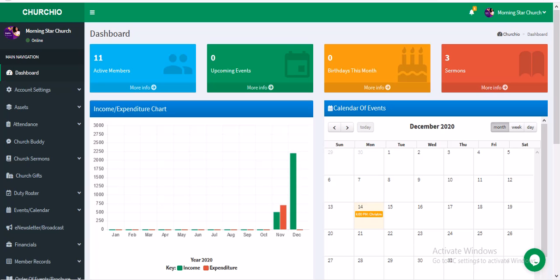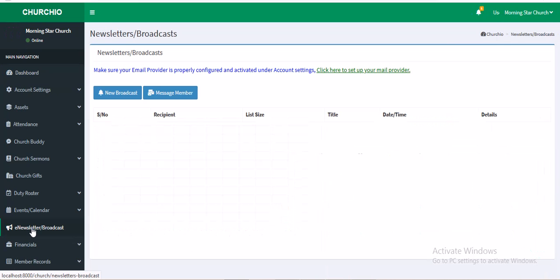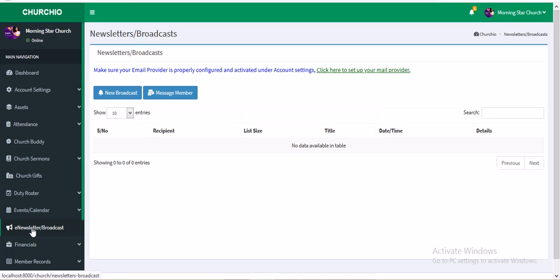Hello, welcome. In this tutorial, we're going to be looking at the newsletter slash broadcast menu of Churchio. And so at the left sidebar, we'll have the e-newsletter slash broadcast. The e-newsletter slash broadcast allows us to send broadcast messages to groups that we have for the church, and also to all members of the church.